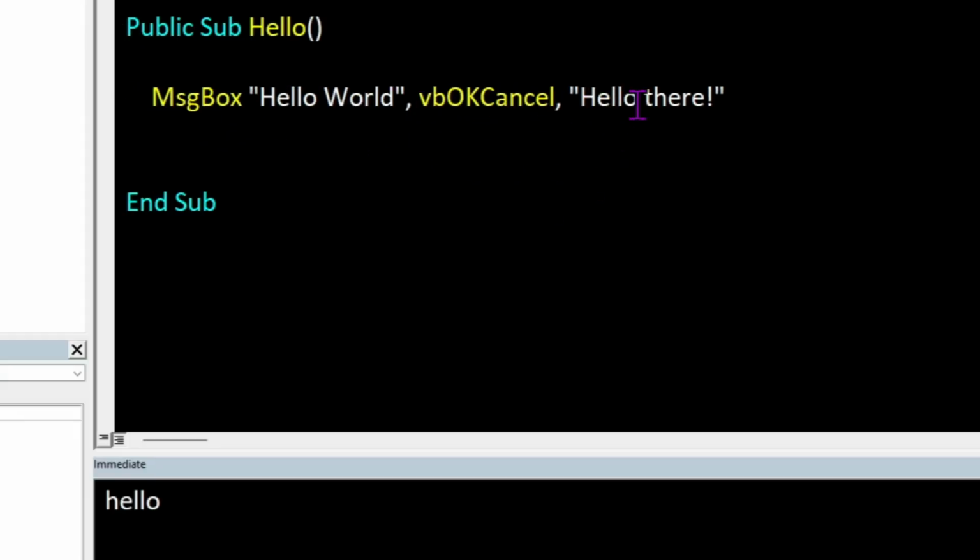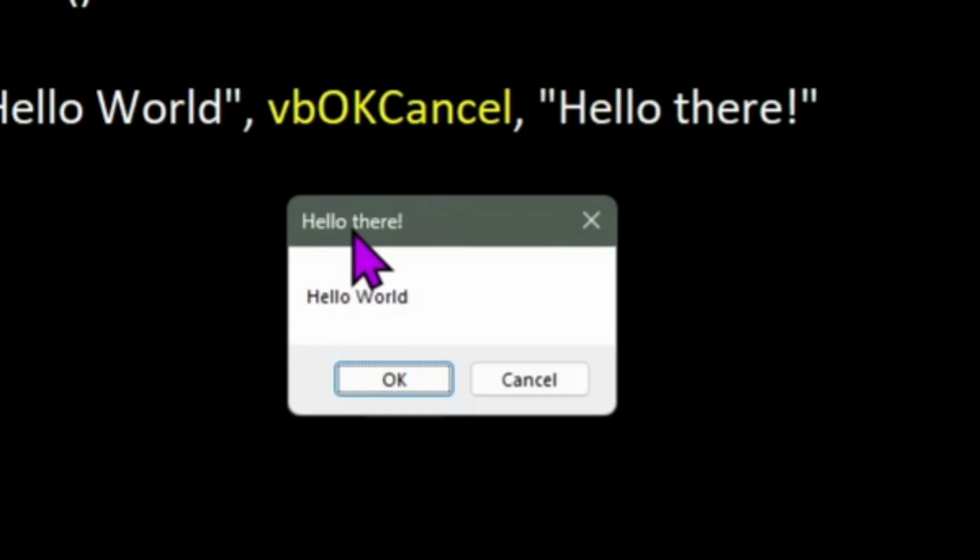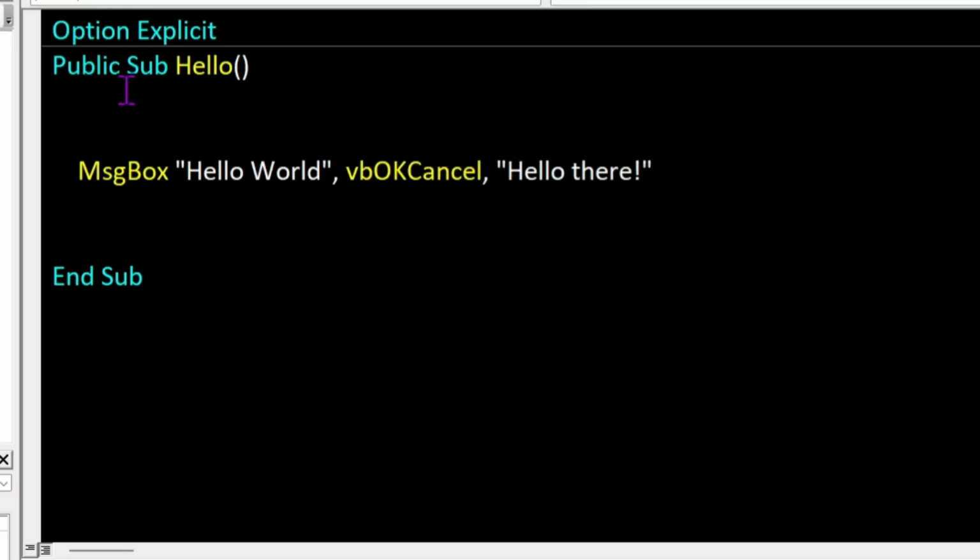Back in our Immediate window, let's rerun hello to see what the effects are. Again, the window may be on another monitor. Now notice our caption has changed from Microsoft Excel to hello there, just as we had typed in. We still have hello world, and now we have two buttons, OK and Cancel. Now let's make things a bit more exciting.